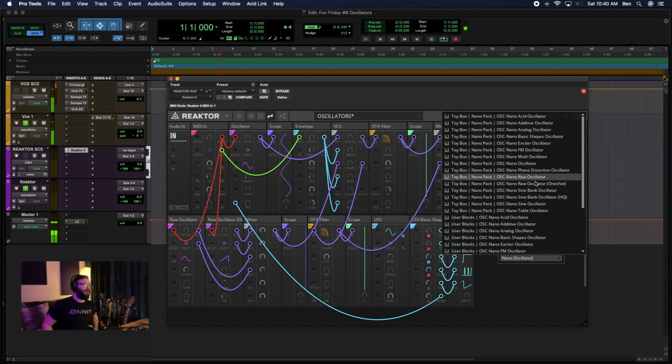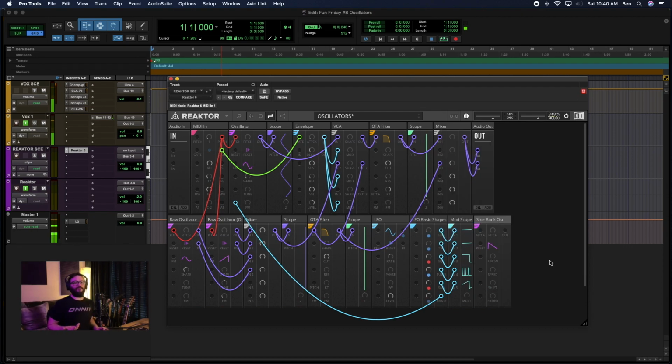Last time we explored the raw oscillator and one shot. Today we're going to explore the nano SINE bank oscillator. There's also a high quality version of this as well, which we'll spend an entire video on. So we'll just do this one for today, and we'll maybe leave it in next time and have that for comparison's sake to see what it does.